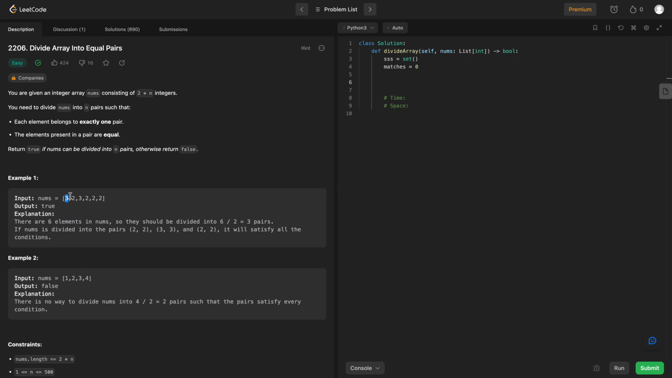So if we start with example 1, right, we'll start with 3. 3's not in the set, we'll add it. Move on to the next one. 2. 2's not in the set, we'll add it. Move on to the next one. 3. 3 is already in the set, so what are we going to do? We will remove 3 and then increment our matches by 1. So that will count as one pair.